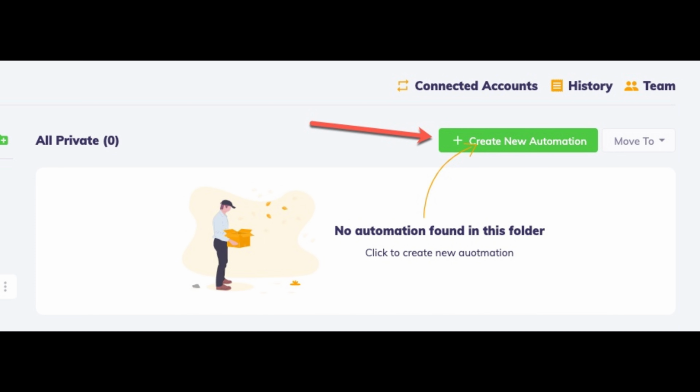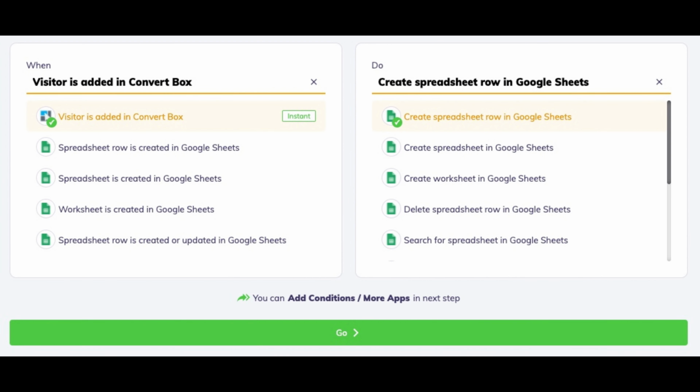Step 1. Log into your Integrately account and select Create New Automation from the My Automations area. Step 2. Select ConvertBox for App 1. Step 3. Select your second app and then choose the desired actions and click Go.